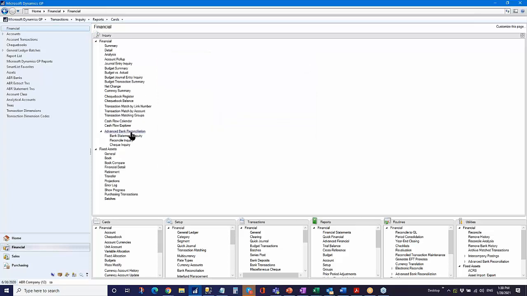We also have nice little inquiries. So bank statement inquiry, if you want to do a search through your bank data, because we capture and keep your bank data inside of GP. You can do some inquiry on that. You can do some inquiry on your reconciliation, your individual reconciliations as well.